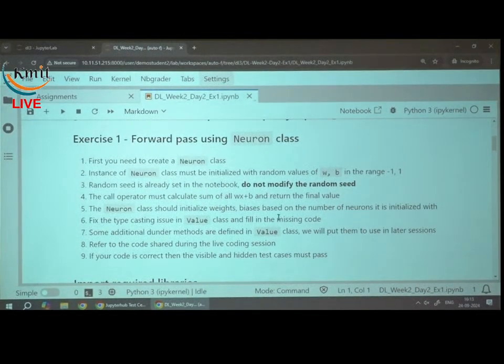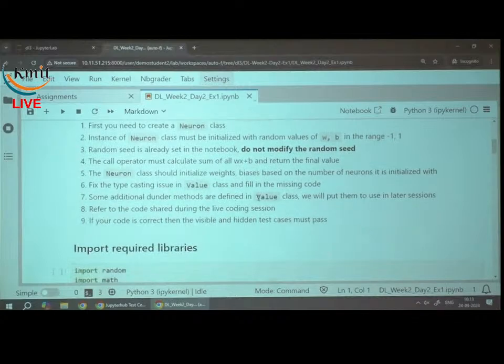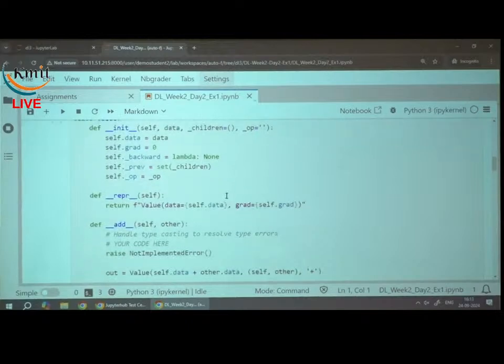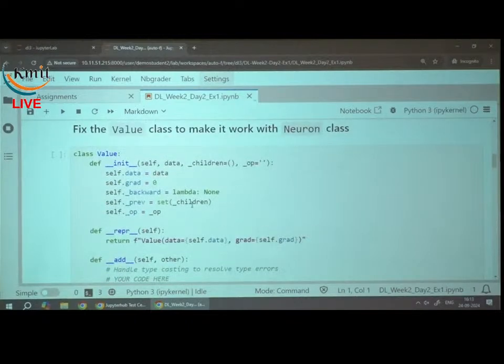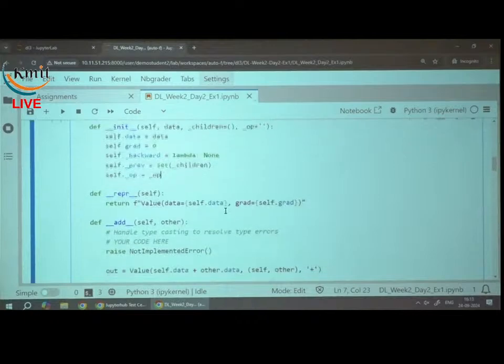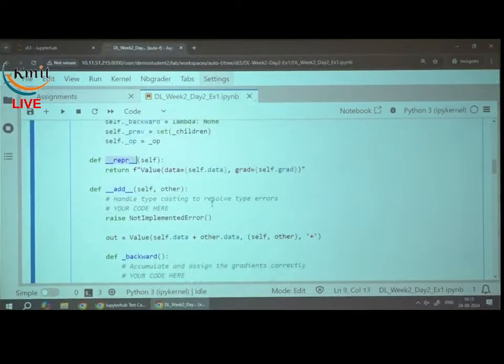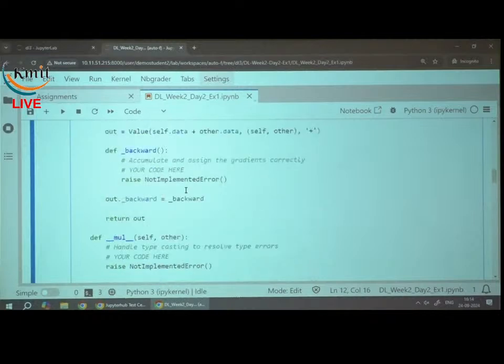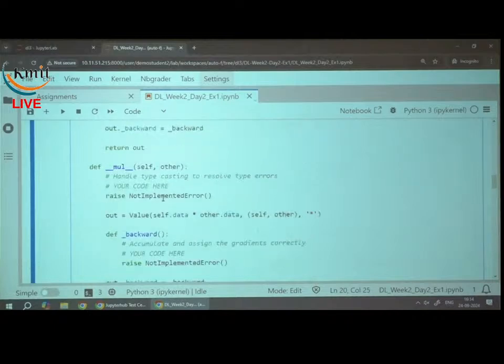So this is a slightly lengthy description, but exactly what we did in the class, what I explained and what you all did together. Here you can see the value class, and I'm giving you the boilerplate code. I also modified the representation method. But what is missing here is that in the __add__ method, you have to handle the typecasting, and also the accumulation of gradients; this logic has to be implemented. You did it as part of exercise 1 yesterday, so you can replicate the same code here.